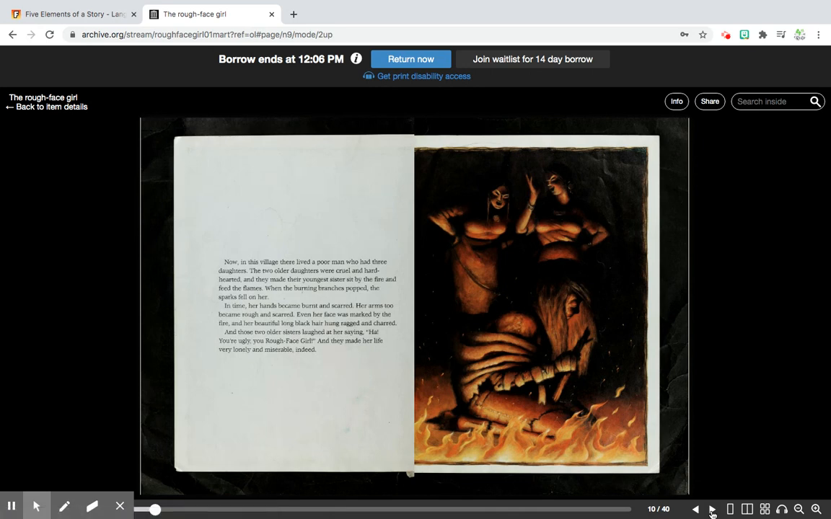Now, in the village, there lived a very poor man who had 3 daughters. The 2 older daughters were cruel and hard-hearted, and they made their younger sister sit by the fire and feed the flames. And when the burning branches popped, the sparks fell on her. And in time, her hands became burnt and scarred. Her arms, too, became rough and scarred, and even her face was marked by the fire. Her beautiful long black hair hung ragged and charred. And those 2 older sisters laughed at her, saying, "Ha, you're ugly, you rough-faced girl." And they made her life very lonely and miserable indeed.